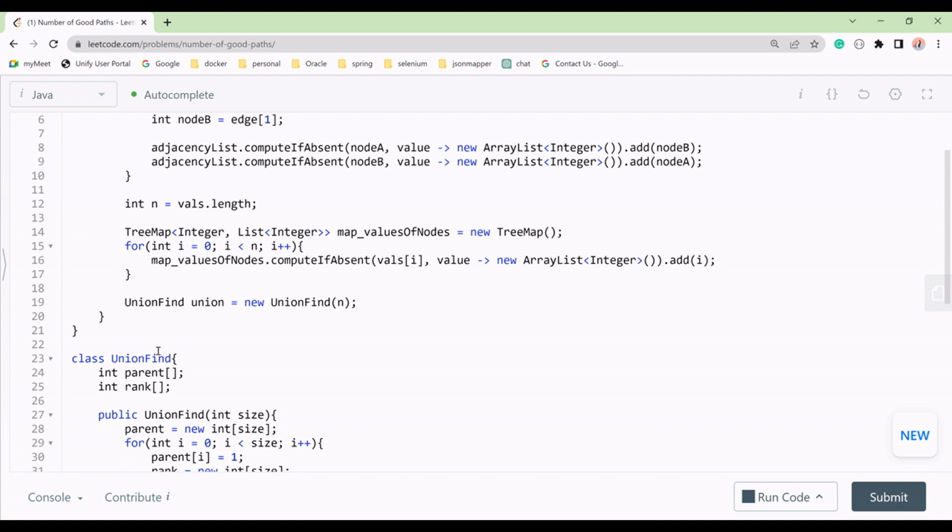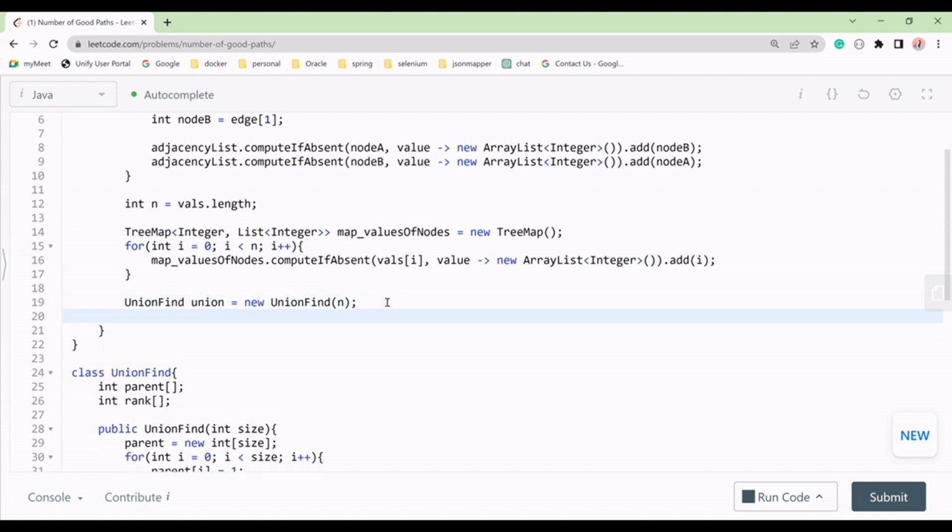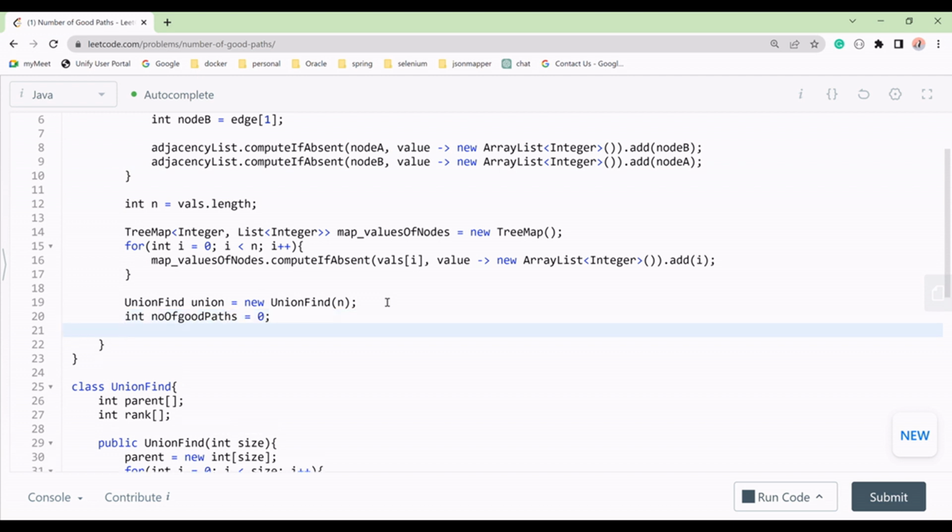Now we'll do the good paths. Let's suppose that till now we have maintained everything. Now we take the number of good paths as 0. Then we iterate over all the nodes with the same value in sorted order, starting from the lowest one.